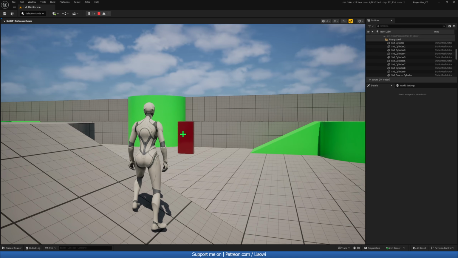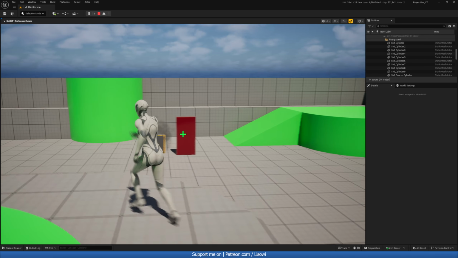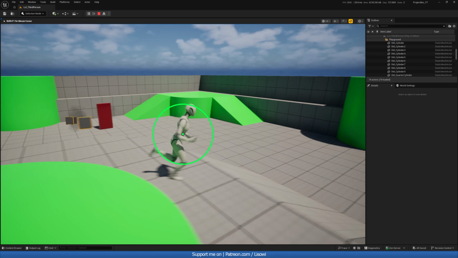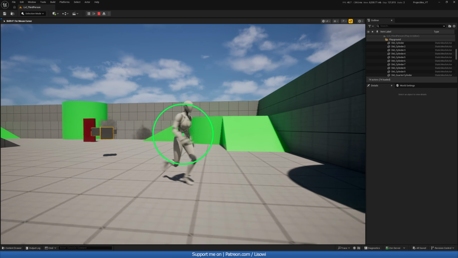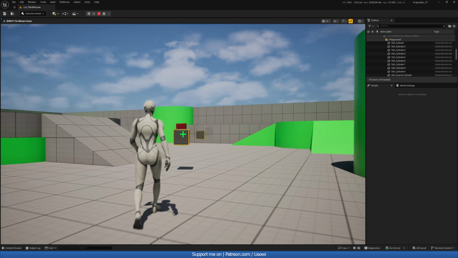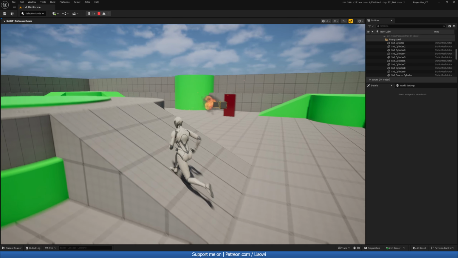Hey there, I'm your host Lisowi, and in this tutorial, I'll show you how you can create a target lock-on system, how you can create projectiles, different types of projectiles, like homing projectiles, and how to create a crosshair which you can aim with and shoot. So with that said, let's begin.